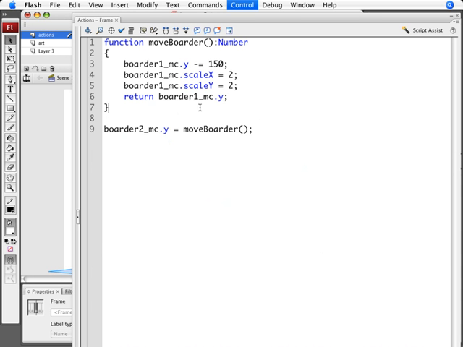And returning a value just means when I run the function, it's going to give me back some type of data. So in this case, moveBorder is equal to a number. And that's specified right here after the colon. And then you also need to specify the word return, and then you can have some sort of value. So instead of Border1_MC.y, I can type any number I want, and it'll give me a similar result. And that is how you make a function return a value.